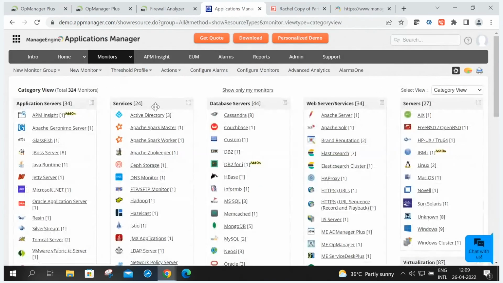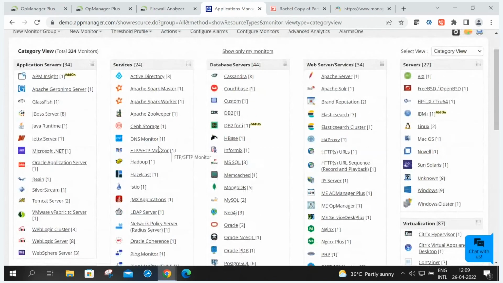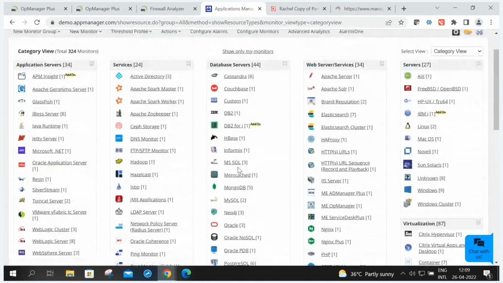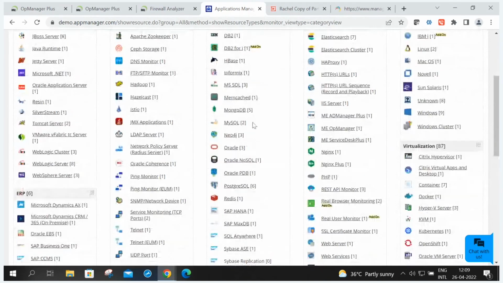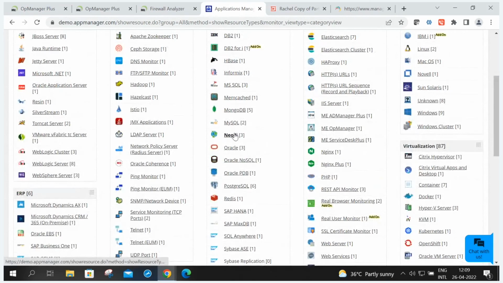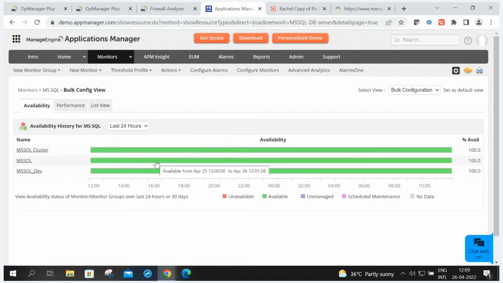Then in the services, I can monitor Apache Spark Worker, Active Directory, Hadoop, Telnet, and much more. Then in the database servers, we have the Oracle, MySQL, MS SQL, Postgres. So let me go to the MS SQL server, wherein I can even see my MS SQL performance, availability, and the list view.